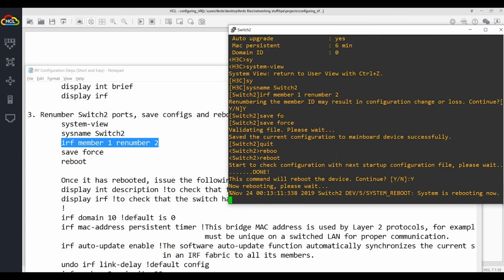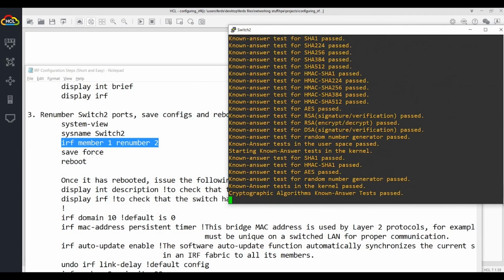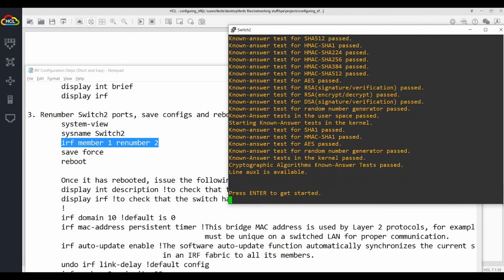So I can actually go ahead and configure switch 1. Because we are just using the software here, HCL, but we are simulating that, like I said earlier, we only have one console connection to one of the switches.